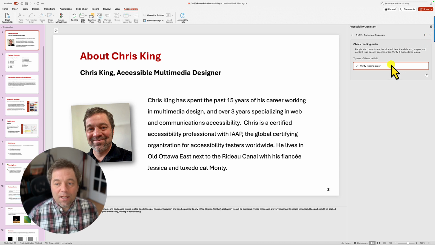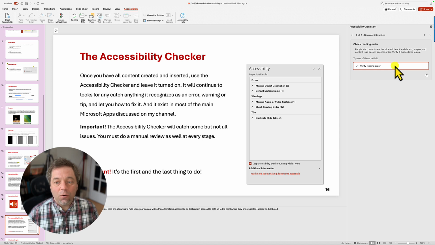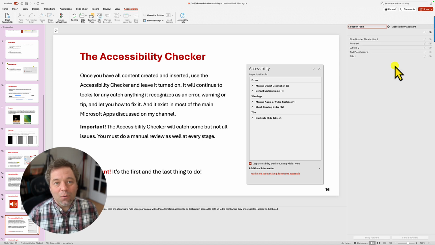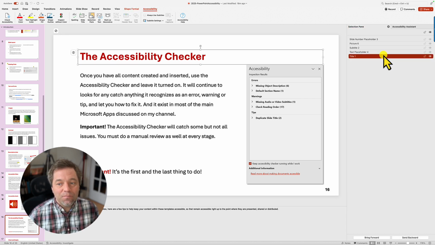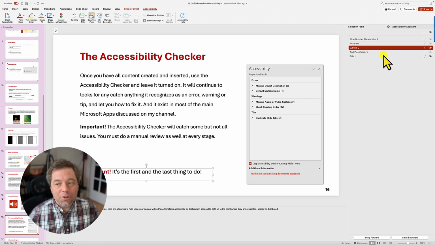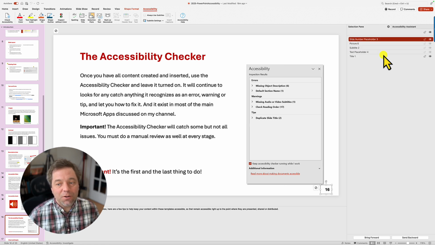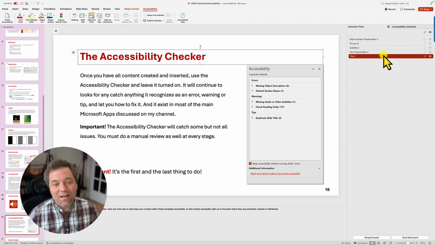So let's say on this second slide, I select the Verify Reading Order button, and it immediately opens the selection pane. That's the reading order pane on Windows. And I can go through each of the items in the list, and it will highlight them so you can just check yourself that they're in the correct order. And you can see the title in this case is the first object on this slide, so it looks good to me.